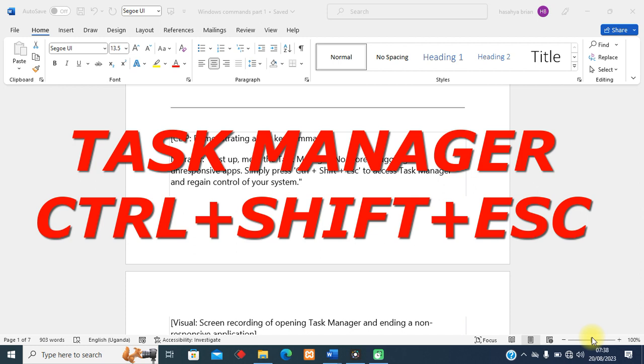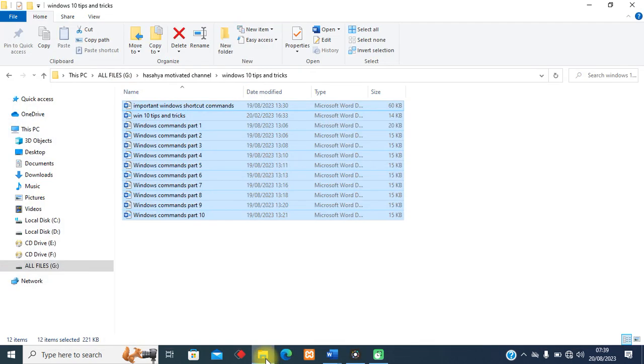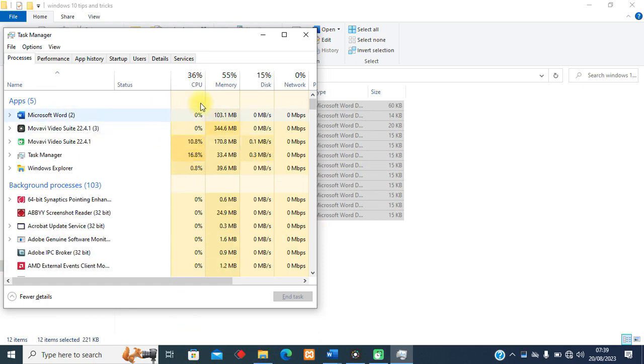First up, meet the Task Manager. No more struggling with unresponsive, freezing apps. All you have to do is click Control Shift Escape. Control plus Shift plus Escape to access your Task Manager and regain control of your system. Let's see how this command works. We are going to click Control Shift Escape. It will take me to the Task Manager directly, like you see.